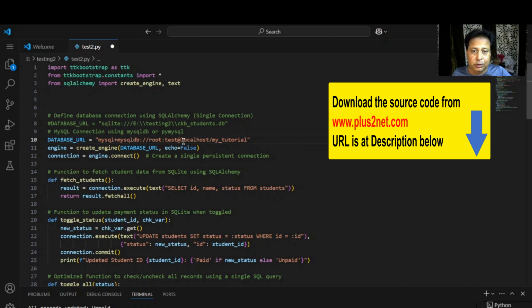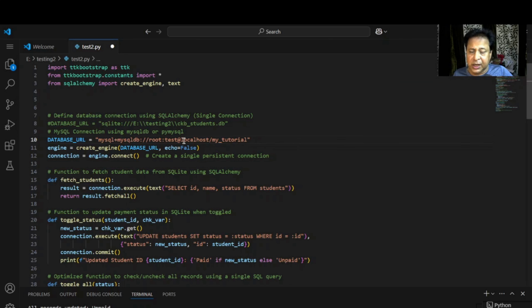Most of the cases it will be localhost, even if you are in web hosting. If you are using some cloud services, then the IP address may come here. So that's all. Line number 8 I have commented and line number 10 is in line, so now it is connected to the MySQL database. Just by toggling between line number 8 and 10, I can switch over to SQLite or MySQL. I'm just saving this and let's run it and see how the data is coming from our database.